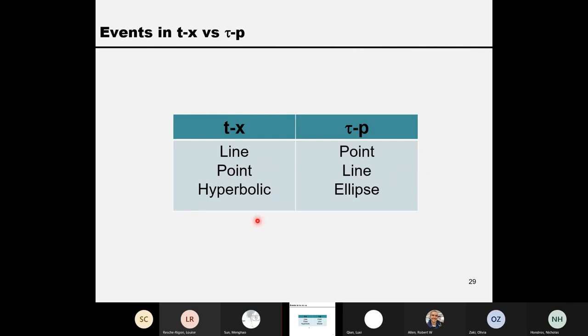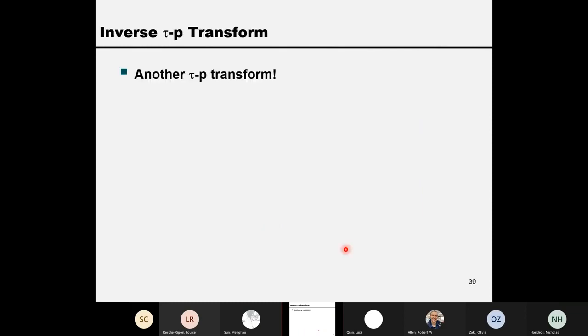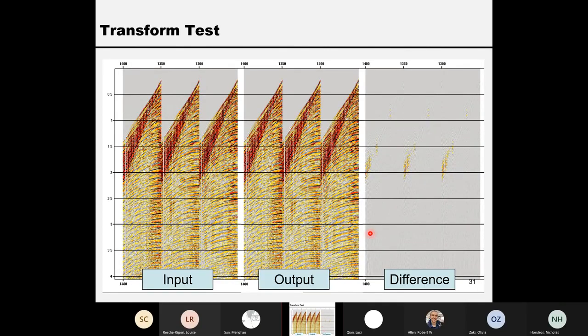That's the corresponding in the two domains. So how does the inverse tau p actually work? It is exactly another tau p transform, right? Because they have a different curve, different line, so we do not need to spend more time. It is exactly another tau p transform, just a stacking.